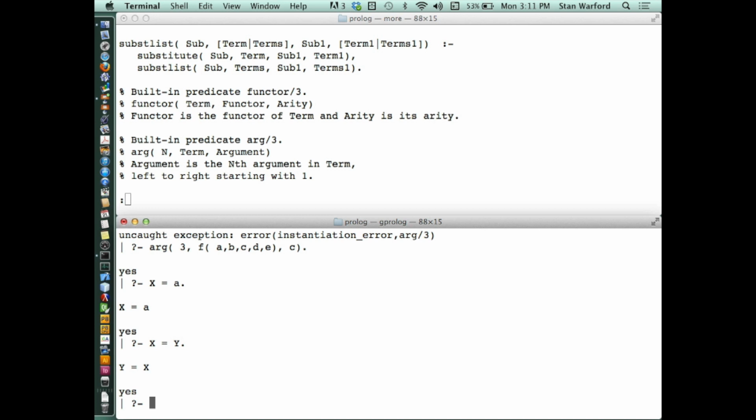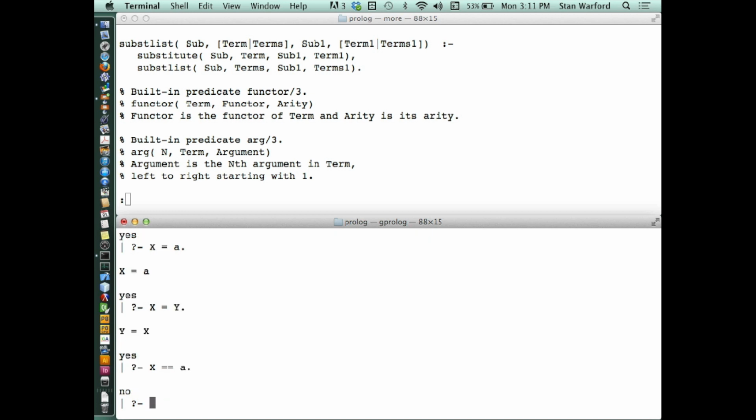Now let's contrast that with x equals equals. Is uninstantiated x identical to a? So what do you suppose? Correct, it is not, okay? But how about uninstantiated x and uninstantiated y? What do you suppose is going to be the case here? Yeah, it's also not the same, right? They are not identical, okay?